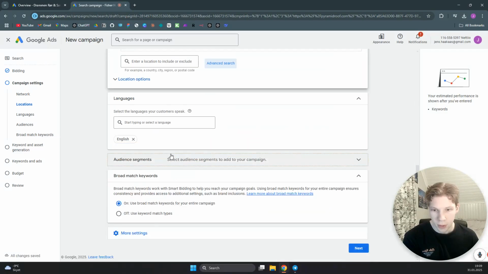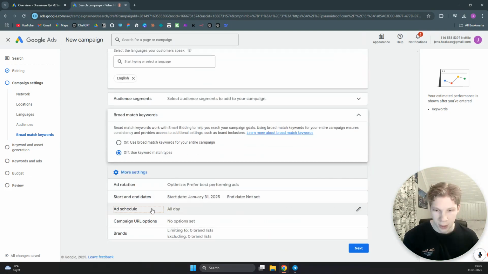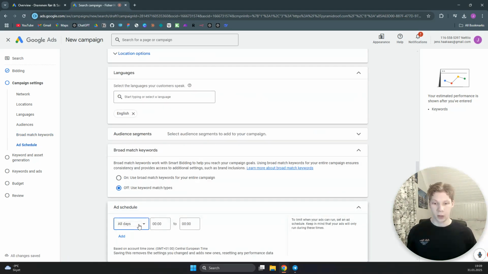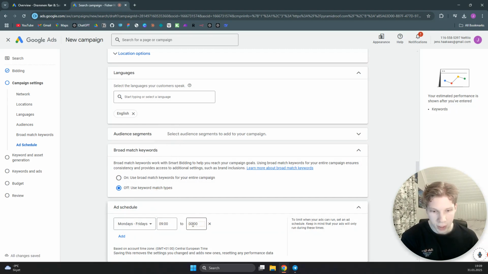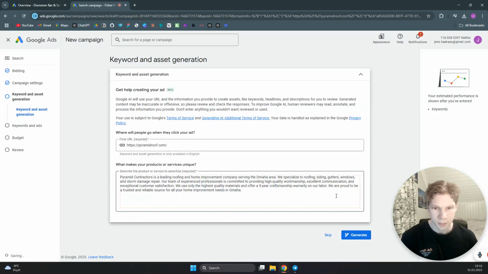We want to set our language to English, audience segments not for now, broad match keywords set to off, and we want to set our ad schedule to whenever we are in office, basically when we are able to take calls. And we also have different campaigns for nighttime, one for daytime, and also one for Saturday and one for Sunday. Because that is the best way, you can do different things with those campaigns, like setting your manual cost per click differently based on how much people are willing to pay once it's an emergency or it is on the weekend or whatever. You can click on next.